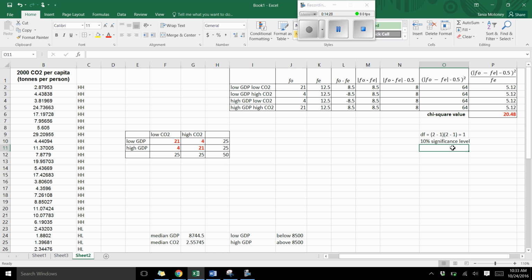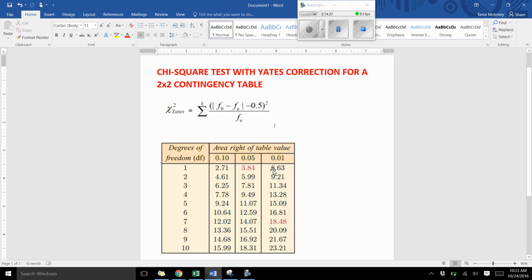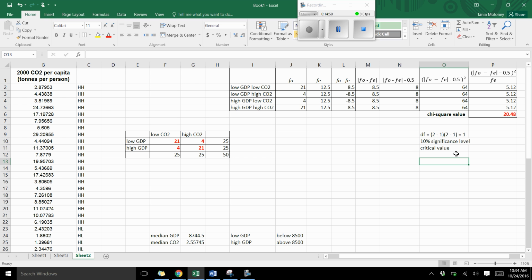And the critical value is what we now need to read off the table. So we've got 1 degree of freedom. I randomly chose 10% significance level. So I could have chosen 5 or 1, that's fine. So 1 degree of freedom, 10% significance level. That's 2.71, my critical value. So 2.71 is what I type in as my critical value.